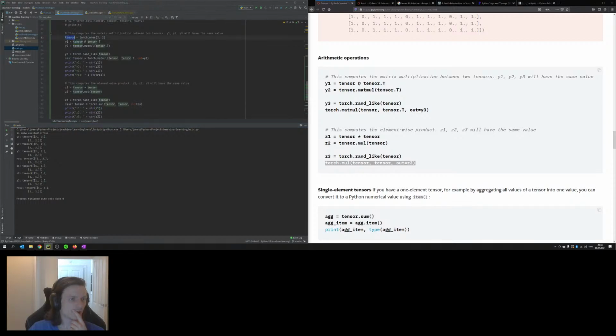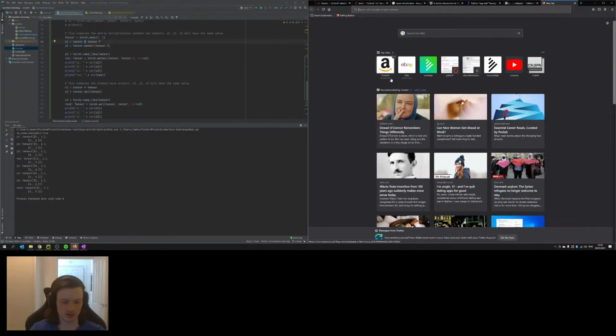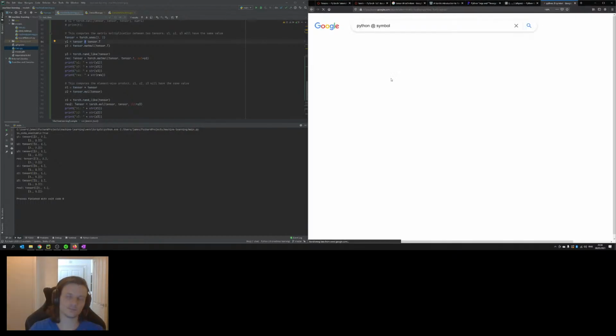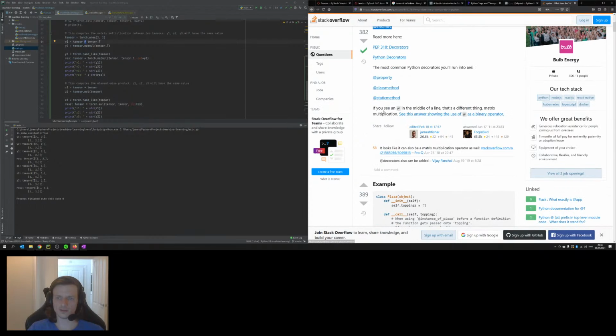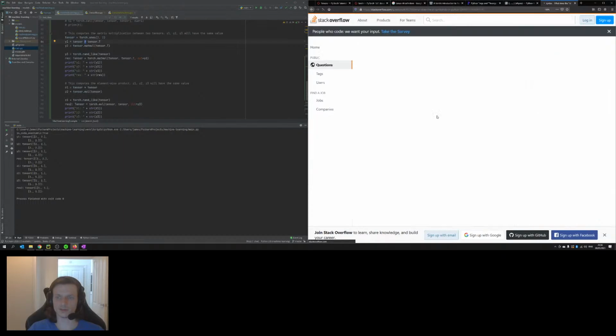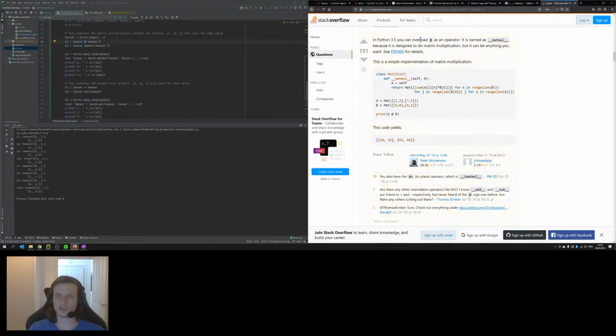So y1 tensor, I wonder what the at symbol is then. Python at symbol. An at symbol at the beginning of a line is used for class, function, and method decorators. If you see an at symbol in the middle of a line, that's a different thing. Matrix multiplication. In Python, you can overload at as an operator. It is named as matrix multiplication. Oh, I see. They're all the same. Okay. So this is the same as that is the same as.